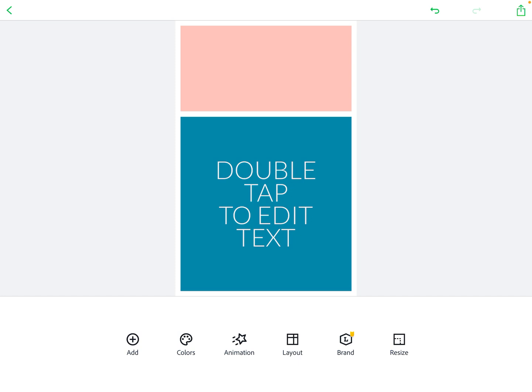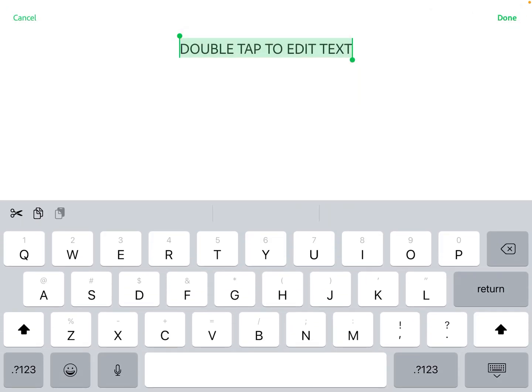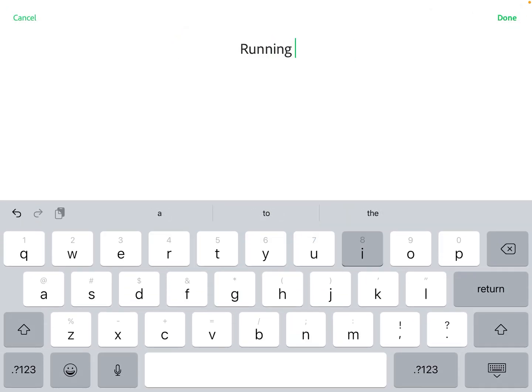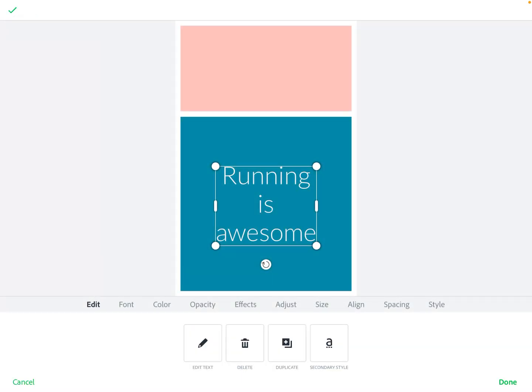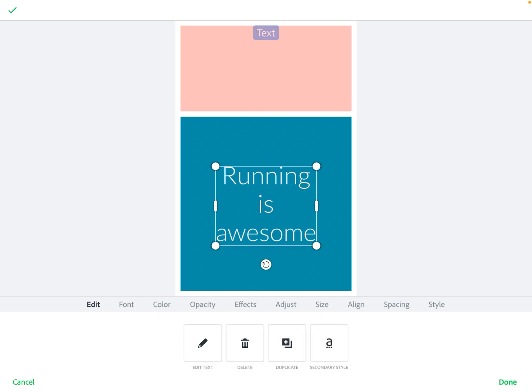So now we're going to get to adding text and then adding images, which are the last two things that you will need. So you will always get a text box to start, and as it says, you double tap to edit the text. So let's just make this an infographic about running. Running is awesome. I don't particularly like this font, so if I tap out of the text, you will return to a different menu, but if I'm ever wanting to edit text, tap on it once and you get this editing menu at the bottom.